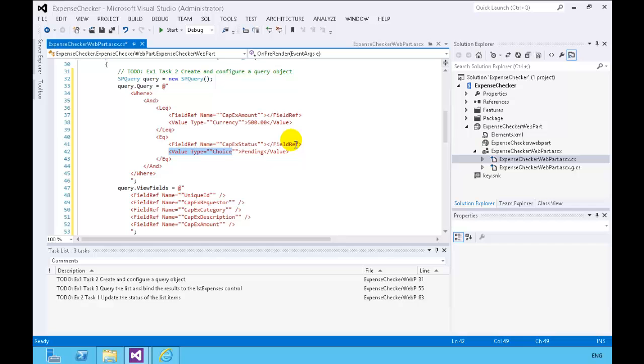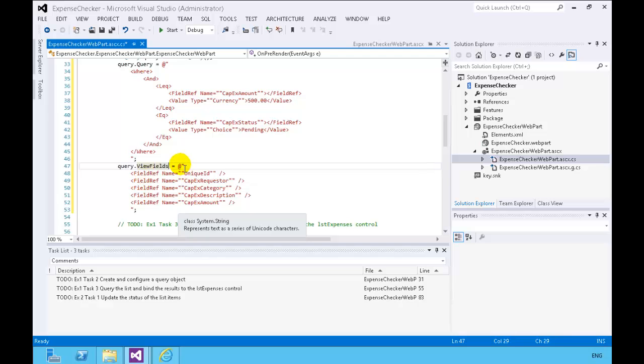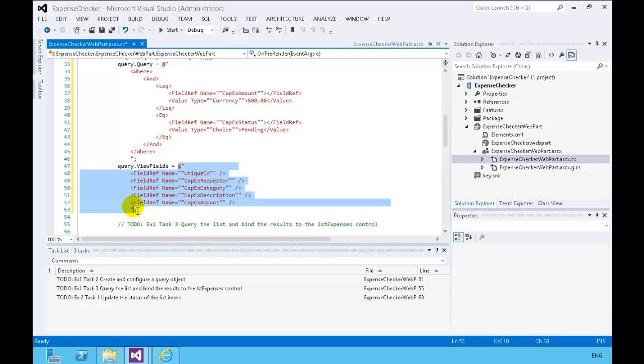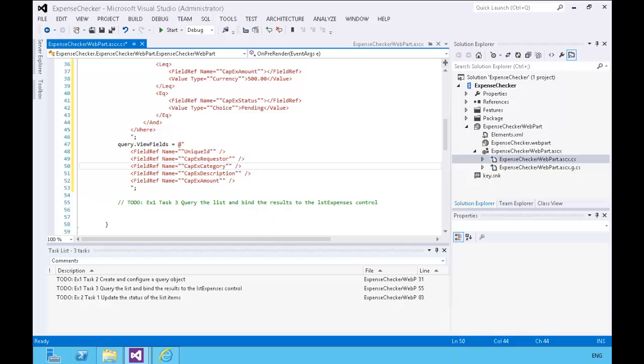There will be a list, and in a moment we'll see how we can send this where clause along with the view field. Think of the view field as your column projection, while the where section is your where statement. So here in the view field, we are simply looking for these following fields. We are not looking for every single field. There might be other fields in the list, but based on this query, our view field includes only the unique ID, the requester, category, description, amount. Okay, so those are the columns we want to have returned from our query.